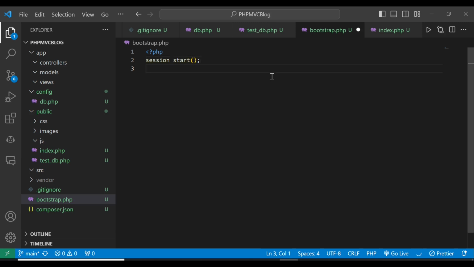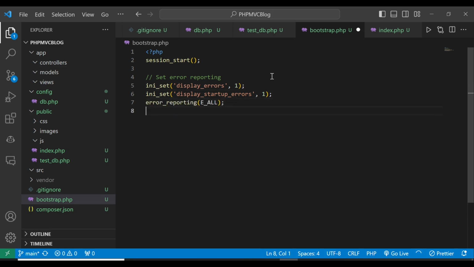Now, the next one here is just to set the errors. So here we're going to have set error reporting like that. Error reporting basically means that if there are going to be errors, then of course you're going to report them.